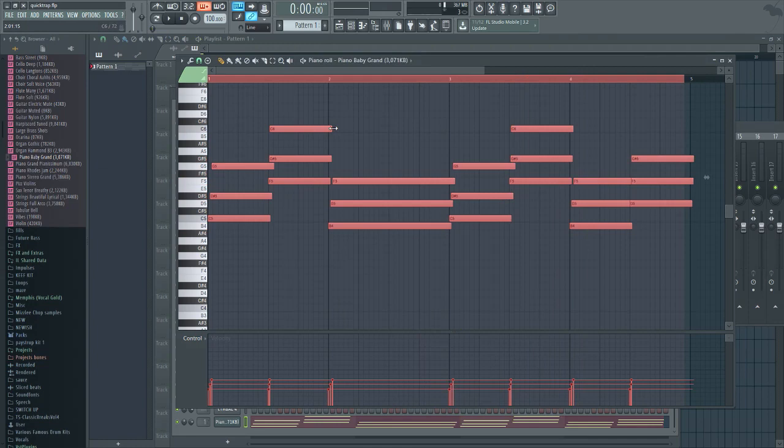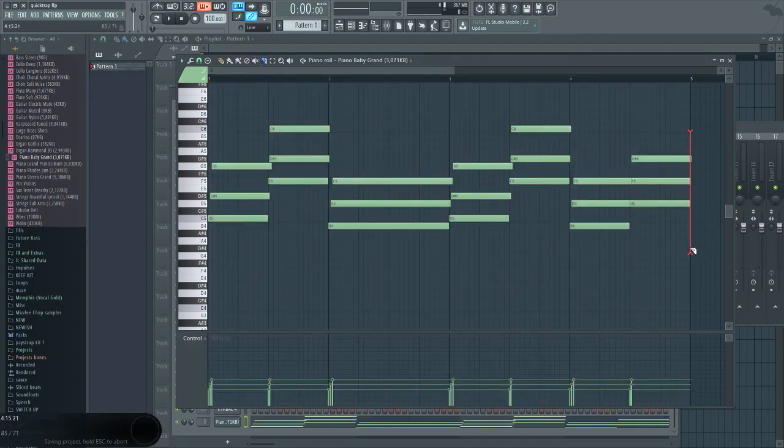I want to stretch out these notes so that noise doesn't pause in between. It ends up sounding kind of abrupt. And I don't want it to sound fake.